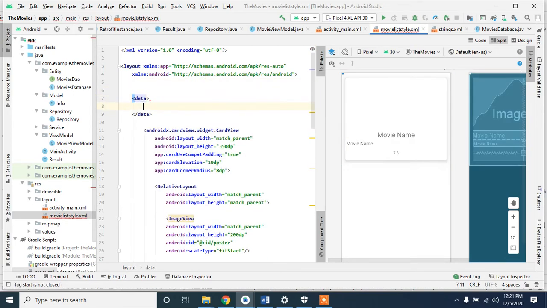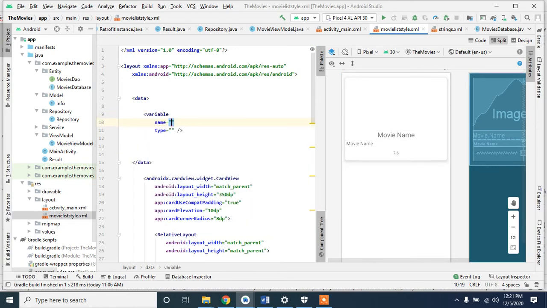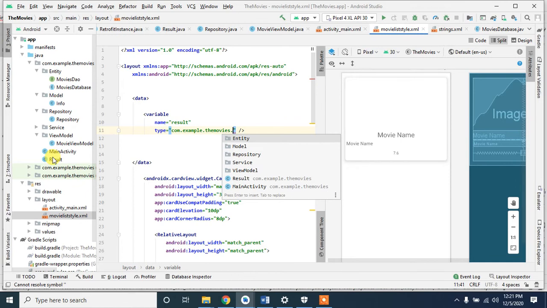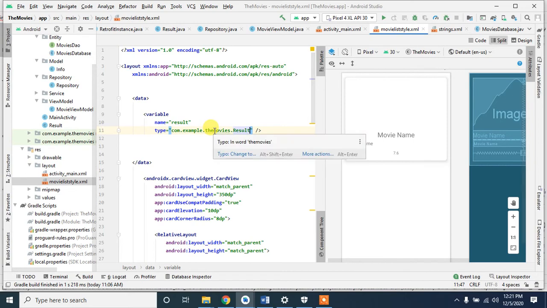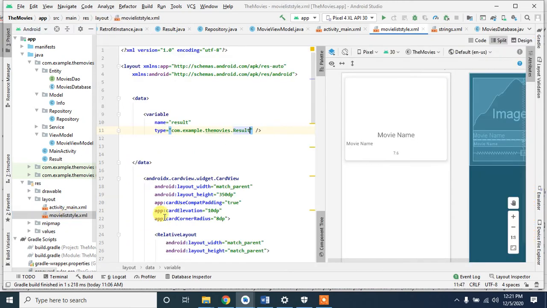Now how do we use data binding to show data here instead of find view by ID and going into the adapter? So first of all, we'll take a variable and name it as result. And from where do we remember, we were in our model, we were naming the column and also annotating the getter methods and setter methods with bindable, and so yeah, that's what we will do. Here is where all of that comes into play. So we are fetching data from here and setting it on our views.